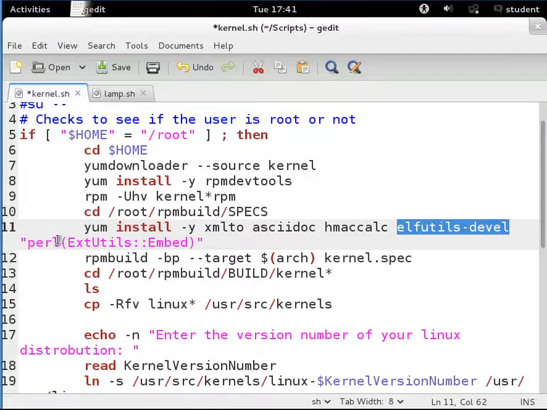For whatever reason, someone named it perl(ExtUtils::Embed), with parentheses. That's how they named it. So because they named it that way, I had to put it in quotes. Otherwise, it goes, oh, you're trying to run a Perl command. I'm not kidding you. That's what the problem is. Stupid, but that's what it is. So you have to put it in quotes to make sure it sees it all as one thing and not a series of commands. Because otherwise it does see it as a series of commands.